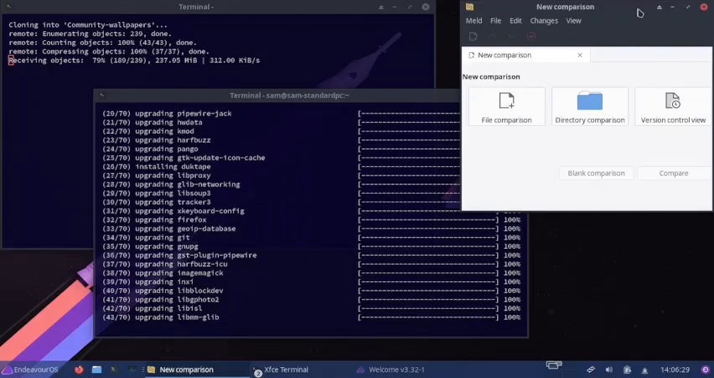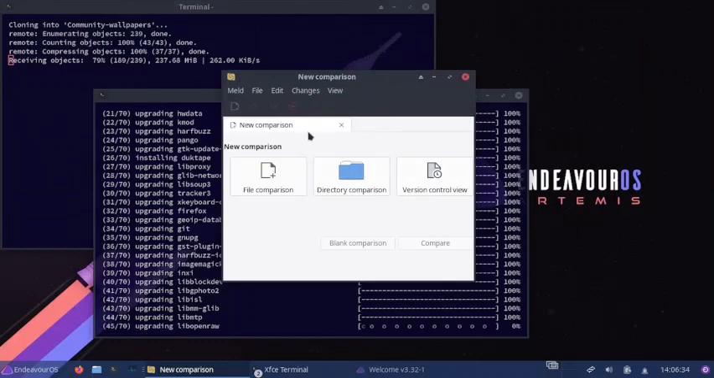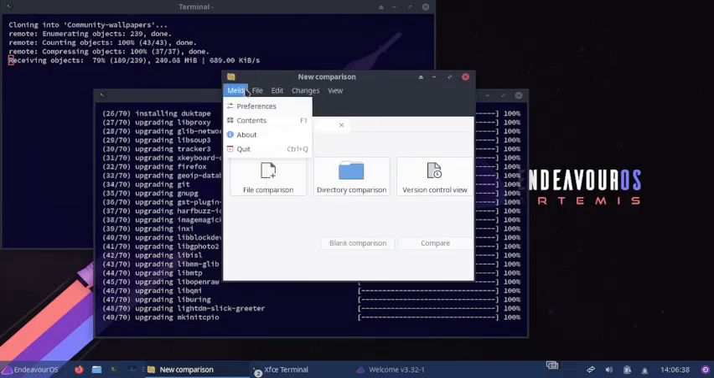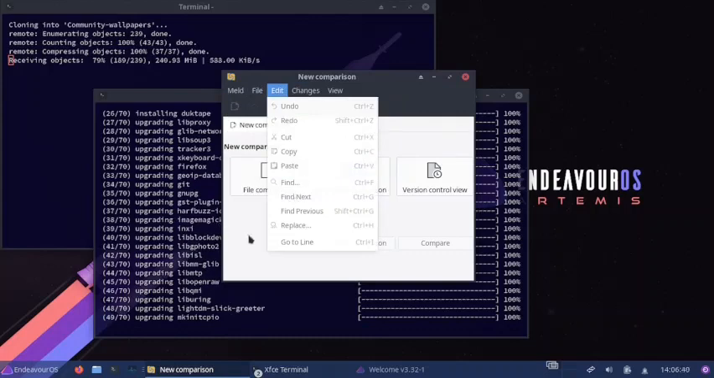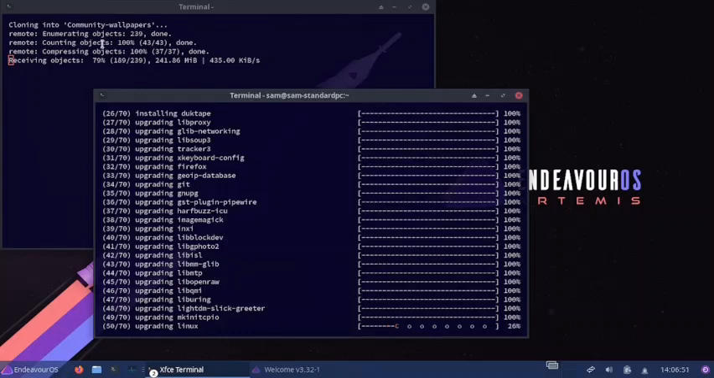Okay. Yes, so this is the file comparison, folder comparison, and directory comparison app. So you can compare between two files, two directories, and version control is also possible using this app. So the update is now about to complete. 50 out of the 70 packages are upgraded.